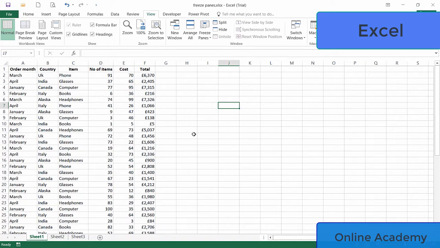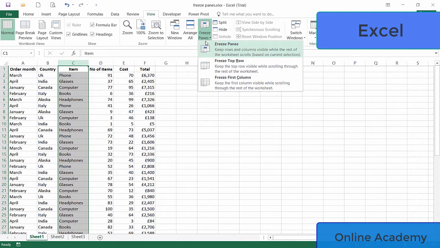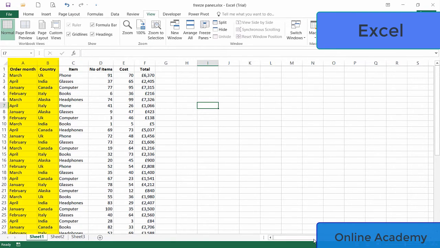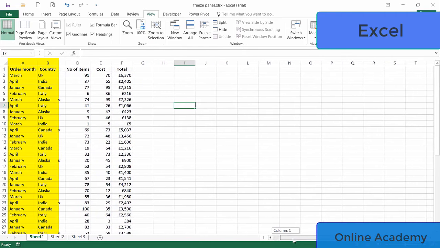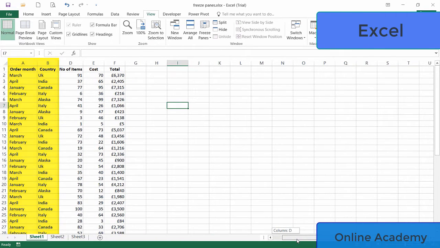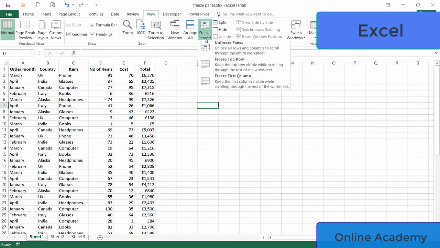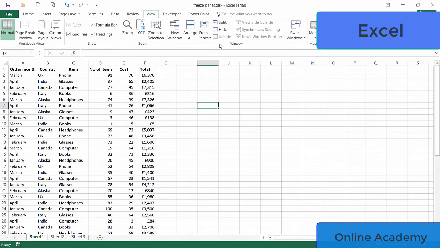Similarly, if I wanted to freeze more than one column, you select the next column, which is after the last one you want to freeze. So for example, if I wanted to freeze columns A and B, I would select column C, head on over to Freeze Panes, and click this option here. And as you can see, this thin black line has appeared. Just to test it, if I scroll left to right, you can see that columns A and B are static. And again, similarly, to unfreeze it, just head on over to this option.